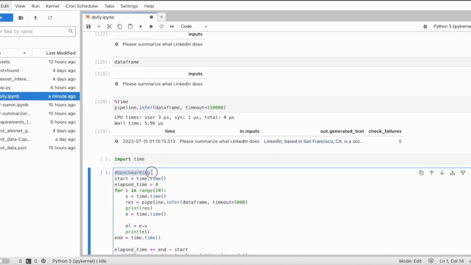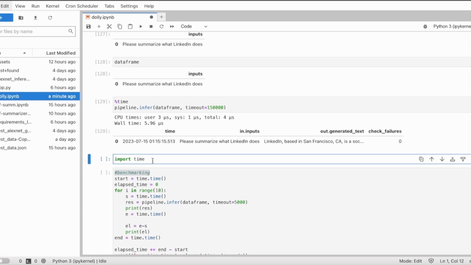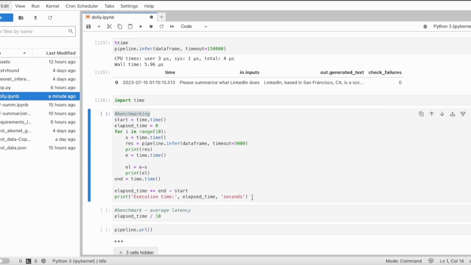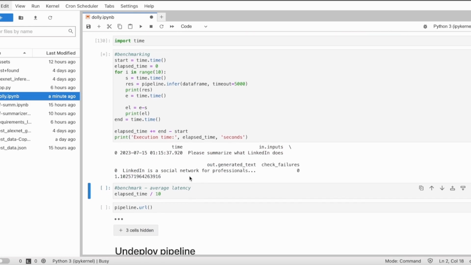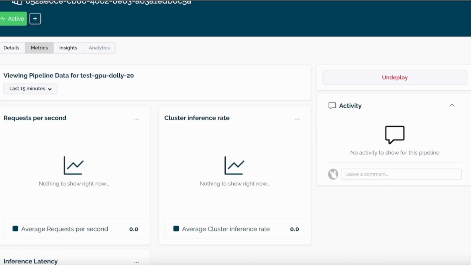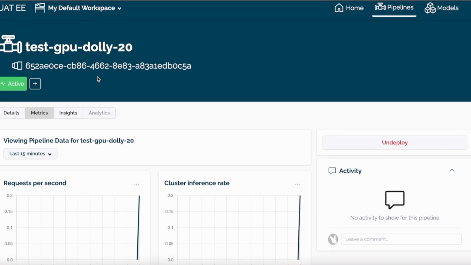So now we can do some benchmarking of this model. And so we're going to take that same input and send it to our newly deployed model 10 times. We're going to measure the execution time for each and use that to get the average latency that we're seeing here. Now, as we're sending these requests and seeing them complete, we can jump over to the Wallaroo Operations Center UI and take a look at the dashboard for this pipeline.